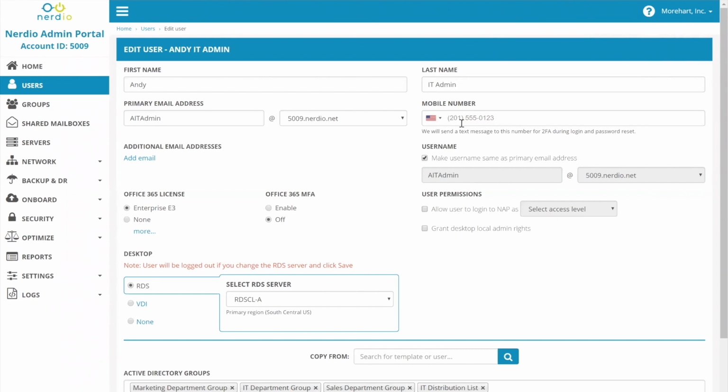So SMS Passcode protects a user from someone compromising the desktop login and is independent of Office 365 and independent of the NAP 2FA. So each one of those three different multi-factor features can be customized independently of each other.